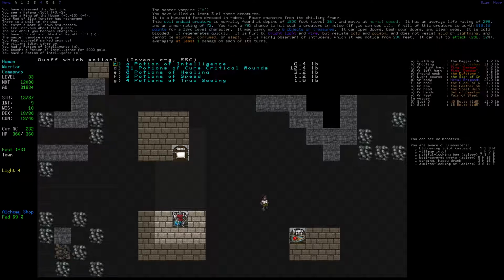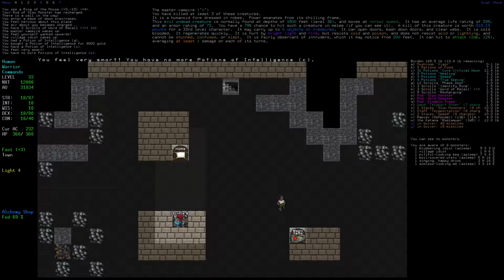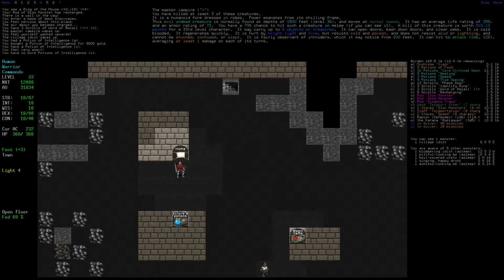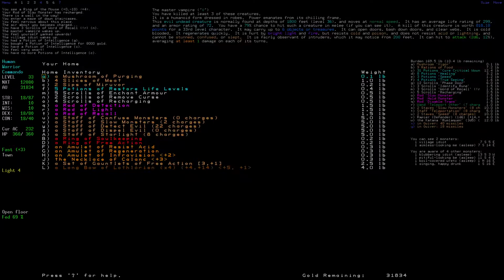Intelligence from 9. Wait, was that drained? Was it really a 9? Well, now it's a 10. I feel very smart. So, oh yeah, the Rod of Recall. The problem with those is that they can get stolen, and then you're hosed. Whereas if you have multiple scrolls, only one gets stolen at a time, I think, right?